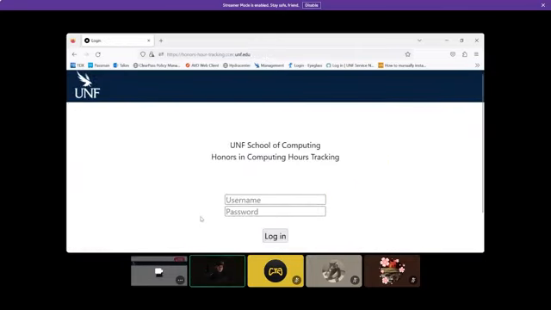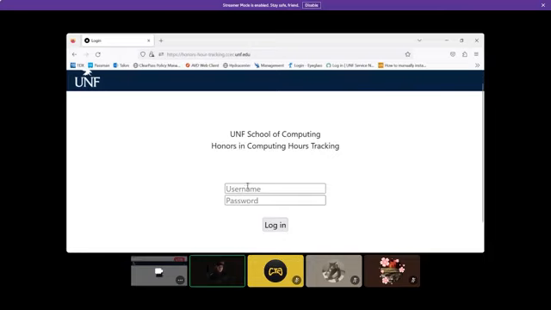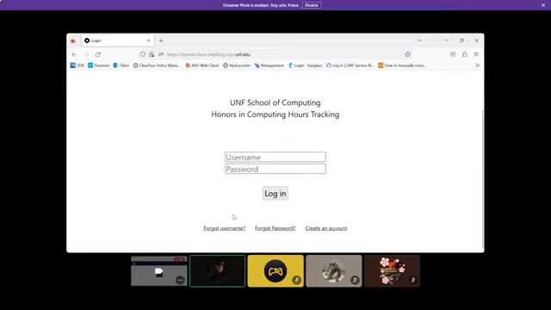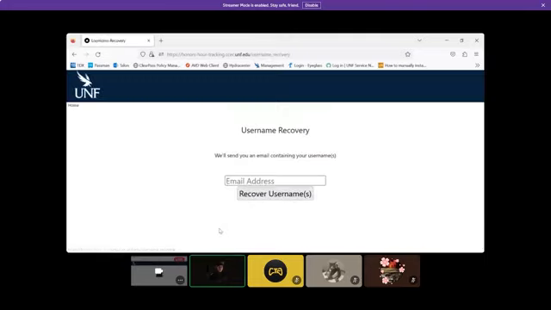For the purpose of this demo, we will be logging into a different account, and I will show you that in a minute. Before we do that, I just want to show that we do have facilities available for anybody who forgot their username or password. So if I were to do this, I would be receiving a list of all of the usernames that are associated with this email address to my email account.